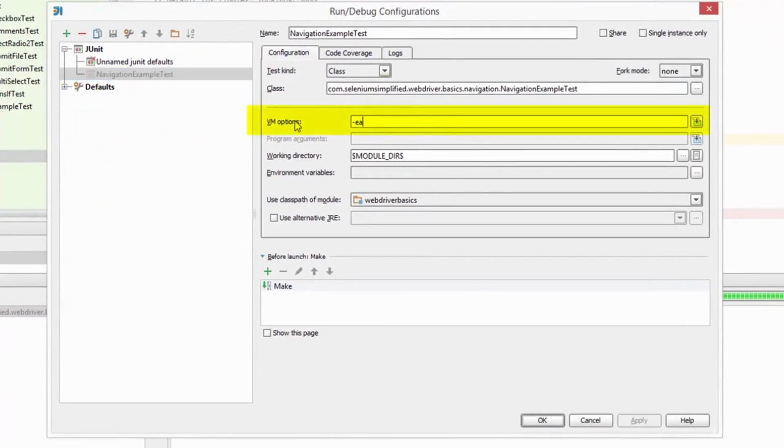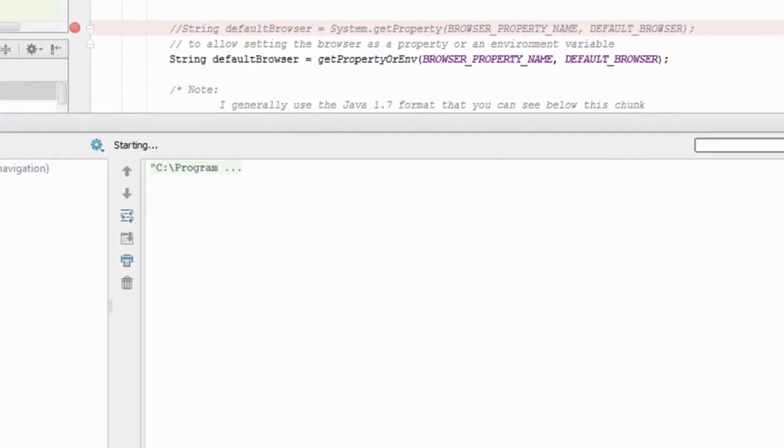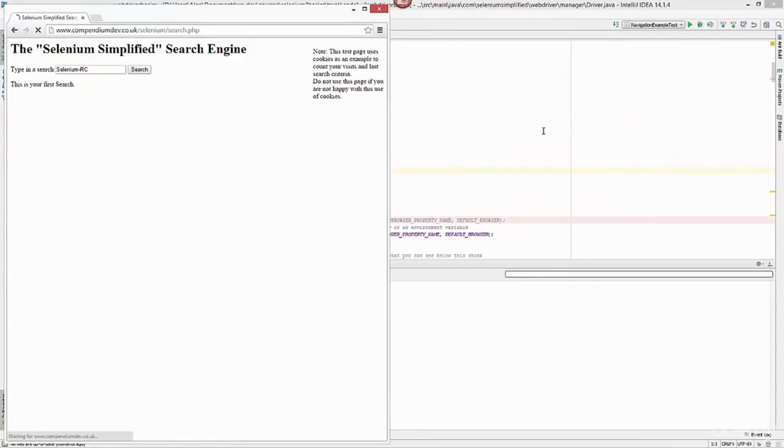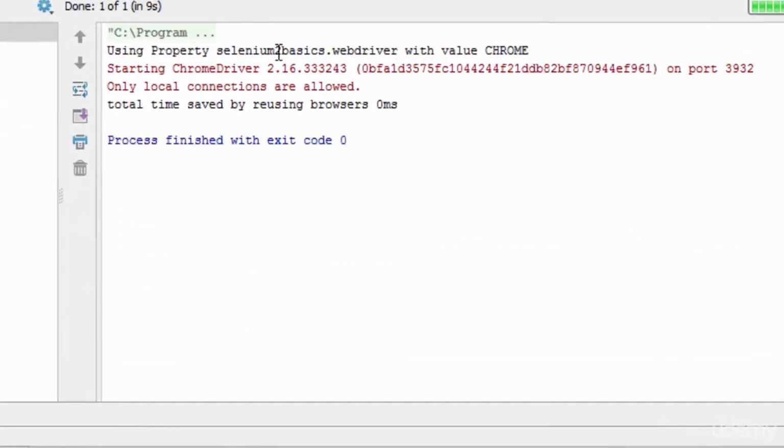So you can see that there are VM options. I could, if I wanted, add in a -D command here. So I'm going to set that to Chrome. Now, when I run this test, it should pick up this config and it should run under Chrome. So there we go, using the property with Chrome, starting ChromeDriver.